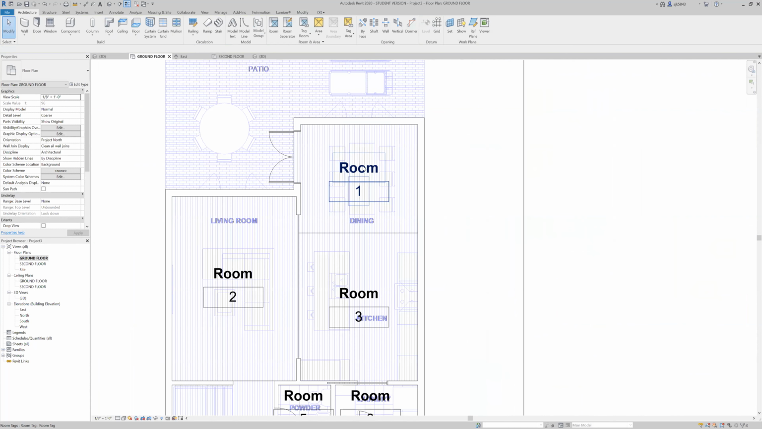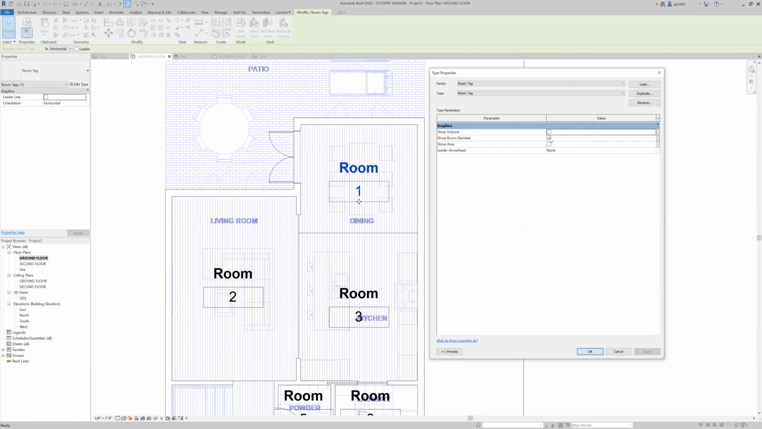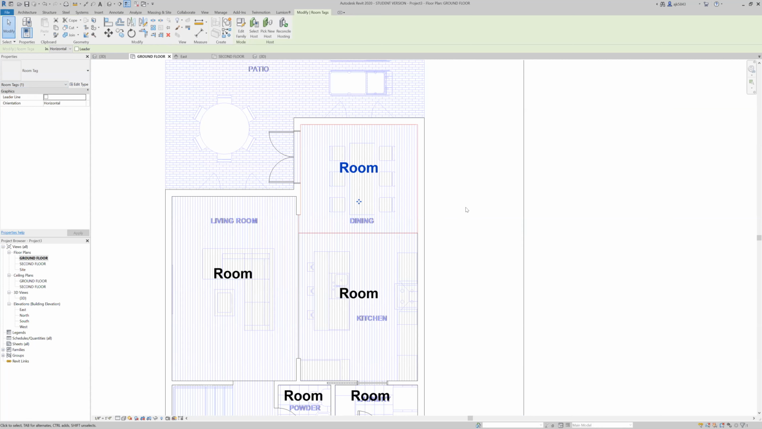So the default family type for this is to have the room number show up. It's not really necessary in a project of this style, usually a little bit more. So you can edit the type of it and just unselect the show room number and they will disappear. And then to rename them, you just click on them and type in the new name.